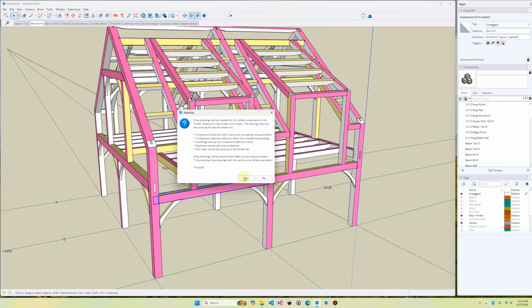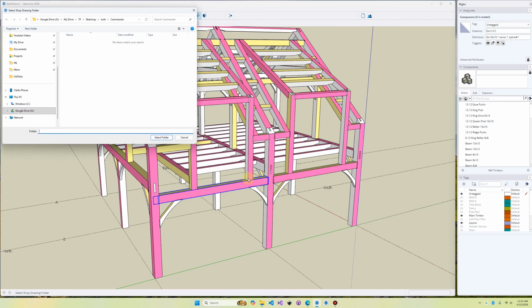We're going to get prompted. On the Mac, the prompts aren't as obvious as they are on Windows. That's why I put this little warning here. So we say yes. Now the first thing it's asking me is to select a shop drawing folder. And I'm just going to make a new folder. I'm going to call it shop drawings.